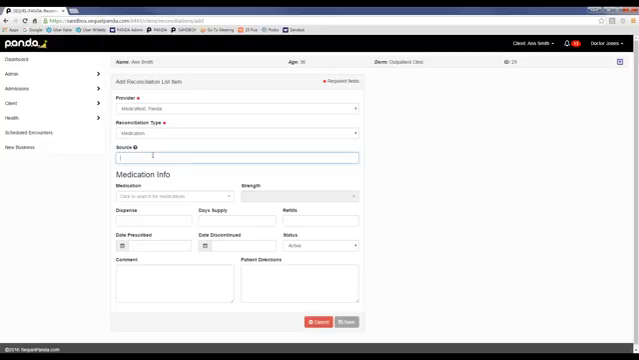Any of those would work as the source. This is going to be visible to the provider when they perform their medication reconciliation. So if it's just from the paper chart, document that, or if the patient is saying, hey, I'm taking this other medication, you can document that. So I'm just going to do it as patient reported.